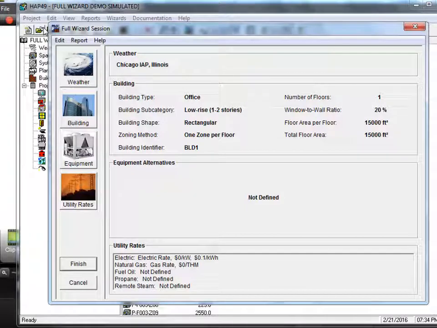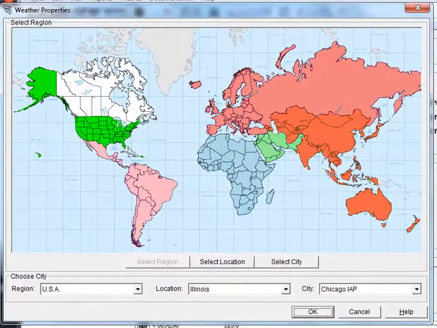Let's take a look at how to configure the three alternatives. First, we will click on the Weather Wizard. Weather Wizard is used to quickly set up design and simulation weather for a project. Design weather used for calculating loads, simulation weather data for calculating energy. This map of the world makes the job intuitive and fast.